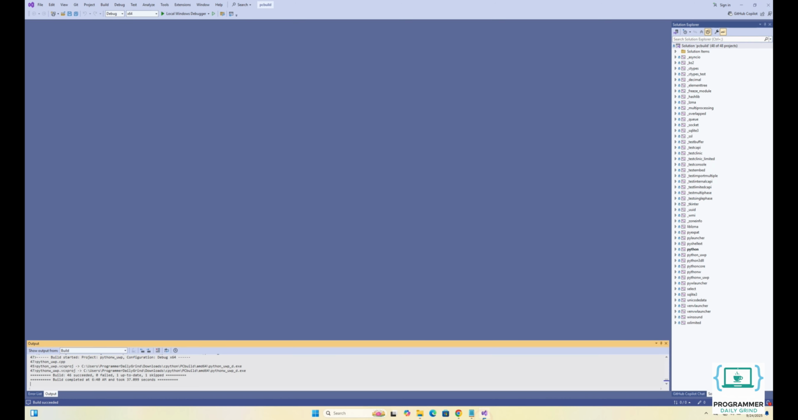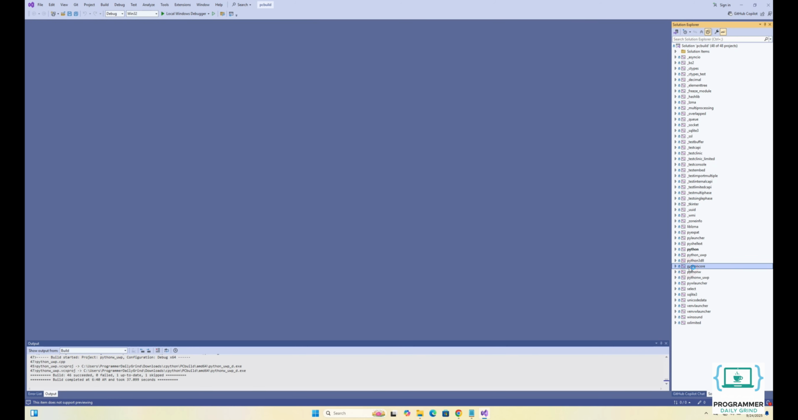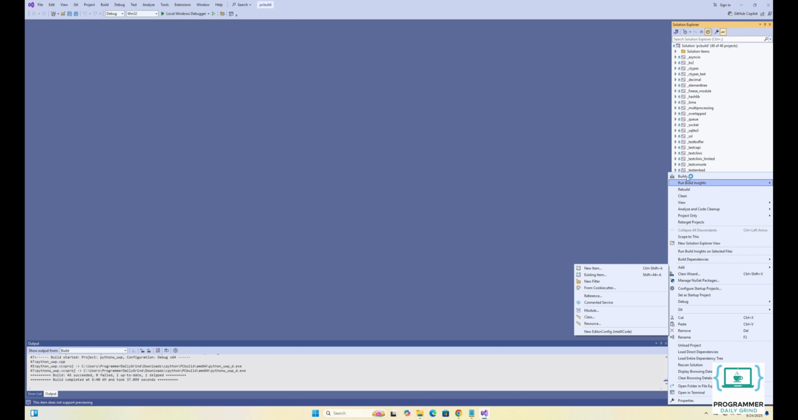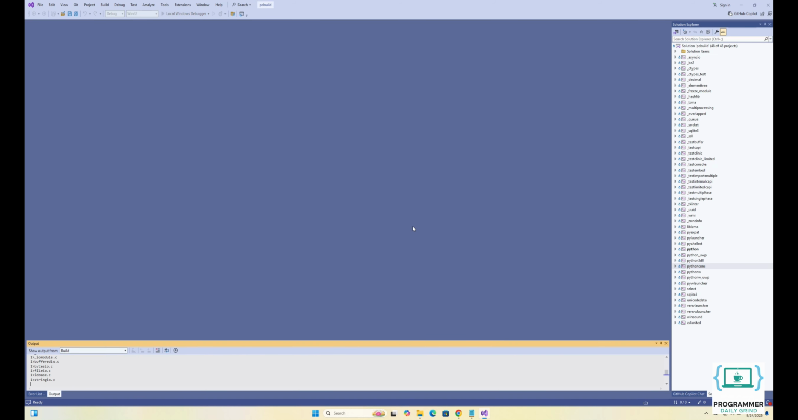Now, go back to Visual Studio, keep the configuration on debug and set the platform to Win32. This will build the 32-bit version of Python in debug mode. In Solution Explorer, find the Python Core project again, right-click on it and select Build to compile the core of the 32-bit Python version.